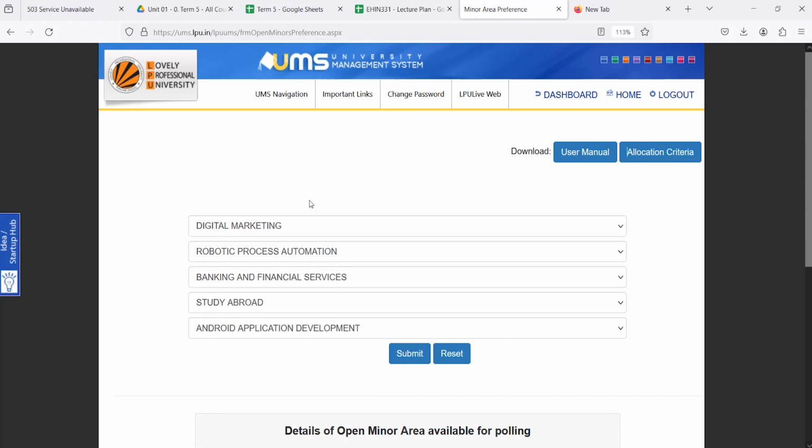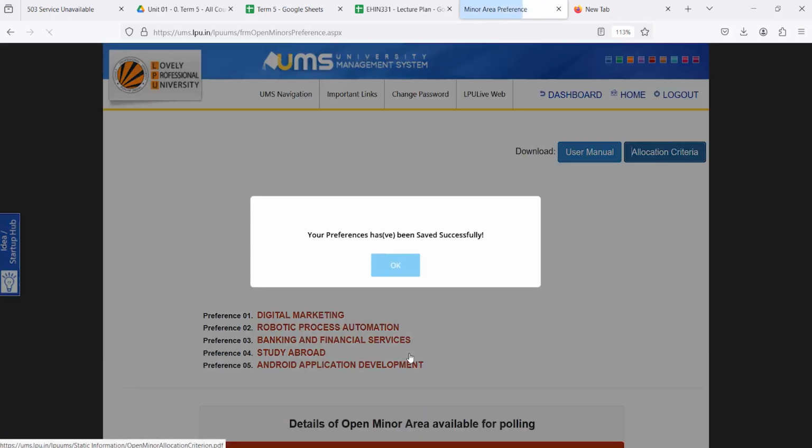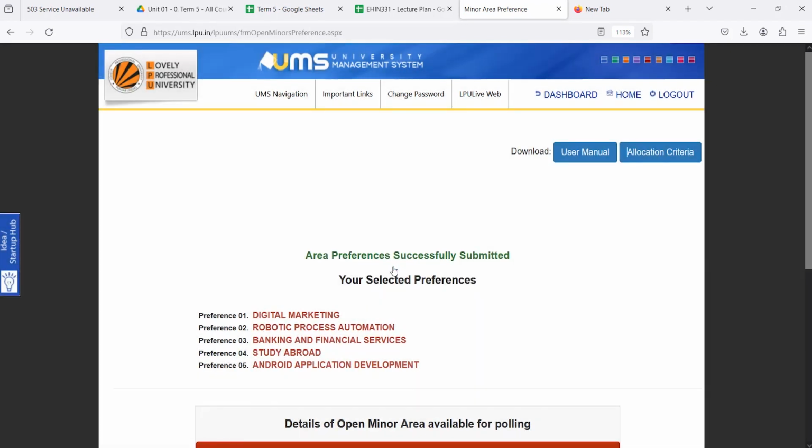So after choosing all these 5 preferences, you need to submit these preferences by clicking on the Submit button. When you click on this Submit button, this tab will appear in front of you saying that your preferences have been saved successfully. So click on OK, and with this, your area preferences will be successfully submitted.